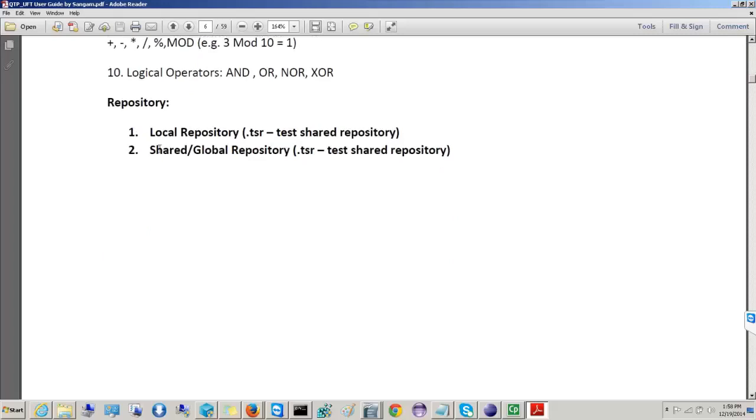So now coming back to repositories, you asked about local repository and shared repository. Local repository is like when you record some script. Basically, repository only comes into the picture when you record something, right? Otherwise, if you are following descriptive programming, you don't need the repository at all. So there is no question of using either local or shared.